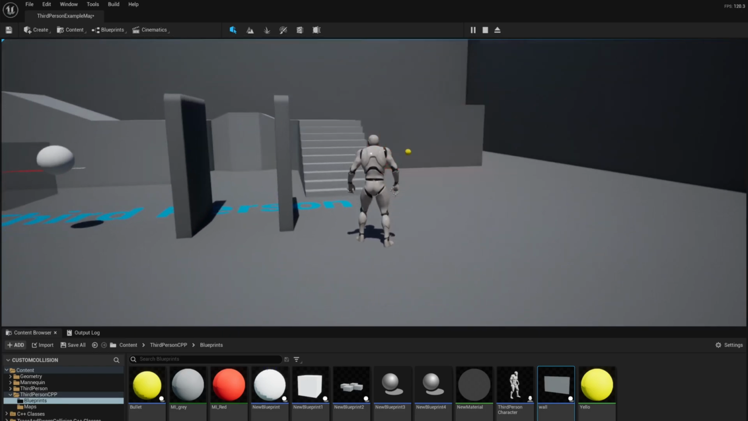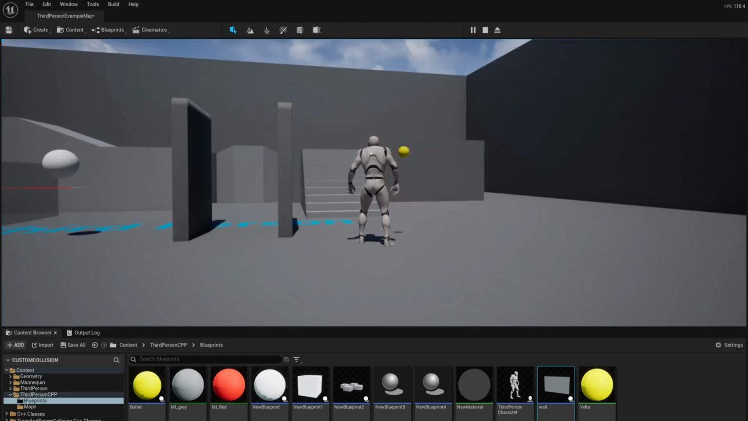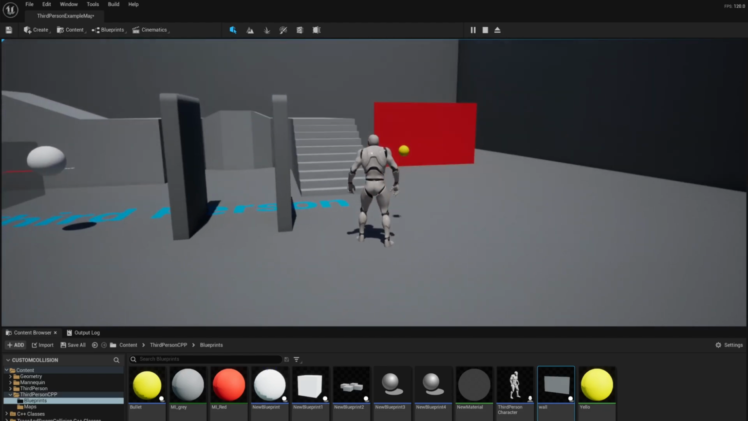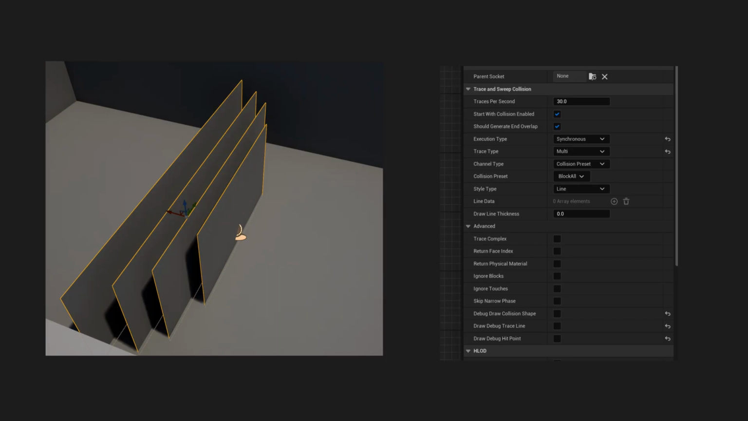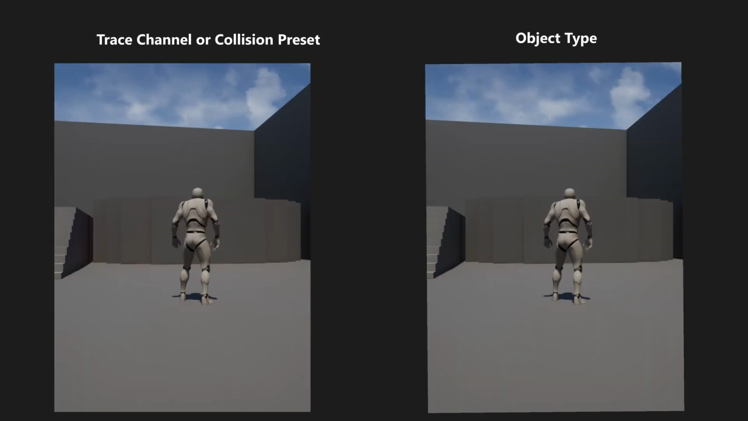You can see that the collisions work perfectly all the time. Every time the bullet passes through the wall, it registers the collision without a miss. I also wanted to test with multiple collisions, so I duplicated the same wall 4 times and changed the trace type to multi on the bullet. This is where I realized my misconception about multi-tracing.